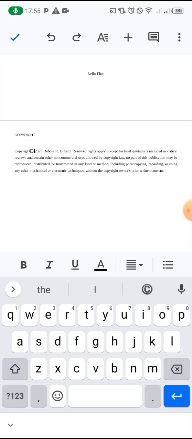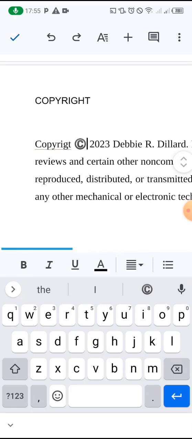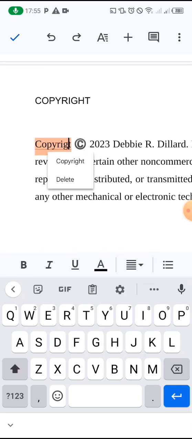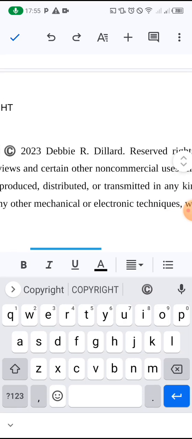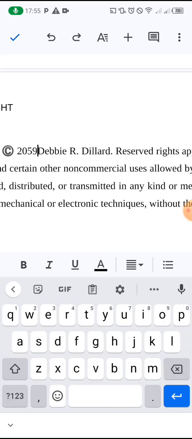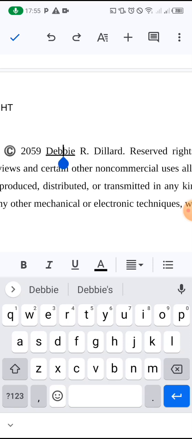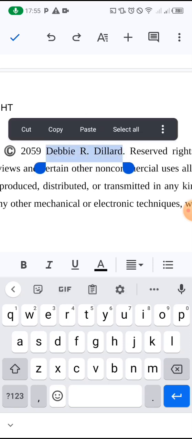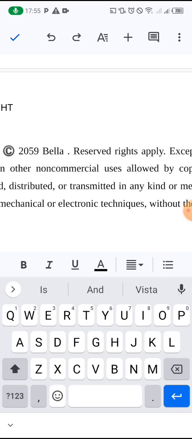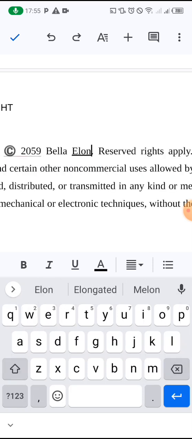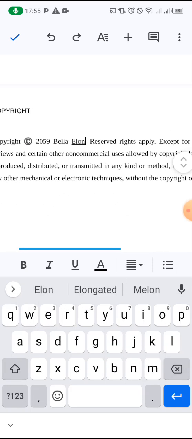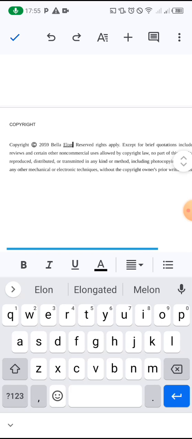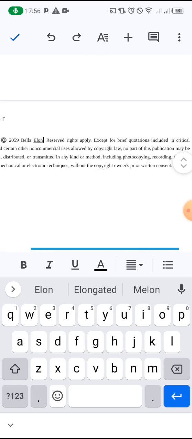Now copyright, see what I put here. Copyright 2020. Let's put 2059. Now you see what I'm doing. I'm changing this pen name to what we use here, Bella Elon. Can you see? Now, all rights reserved except for brief quotations included in critical reviews and such.